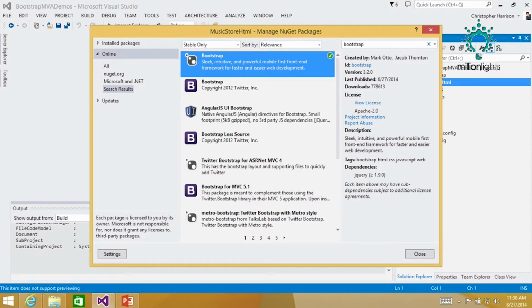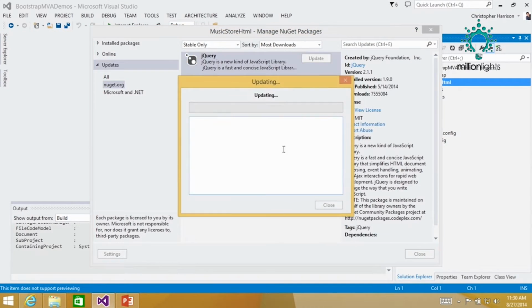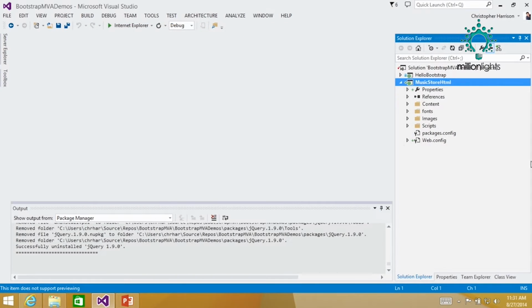And then finally, last but not least, if I click on updates here, this will show me any updates that might be available. So if I wanted to use jQuery 2.1.1, and you know what? Let's live on the edge here. Let's just go ahead and grab it. Then it's very easy for me to go in and update all of that. So it just makes life easier for me.